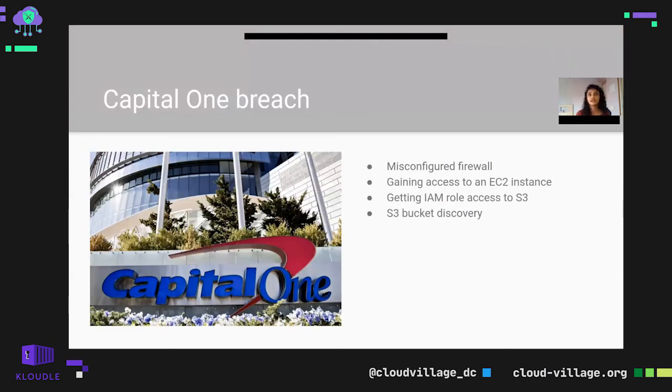You may feel this sounds very similar to the Capital One breach. Yes. In the Capital One breach, the scenario was similar: because of a misconfigured firewall, the attacker was able to gain access to an EC2 instance that was vulnerable to SSRF, and gained the IAM role that was allowed to access an S3 bucket, and in the S3 bucket he found the credit card details of millions of users.